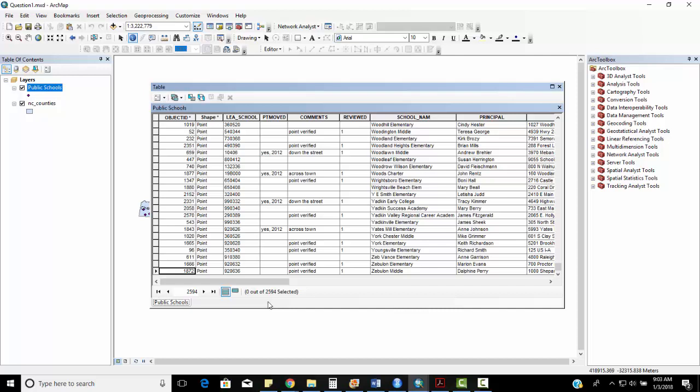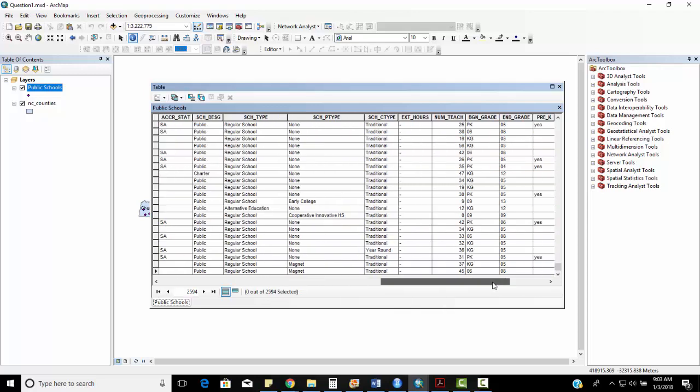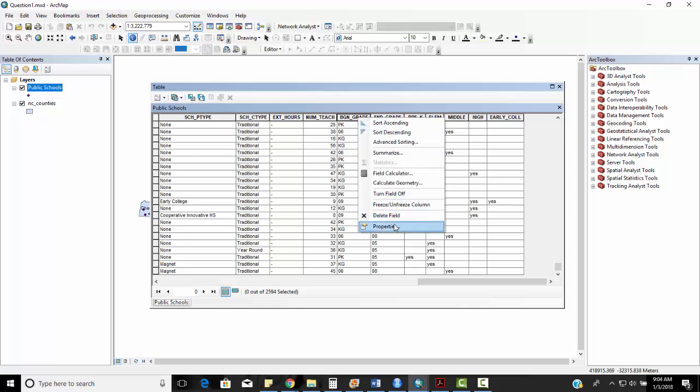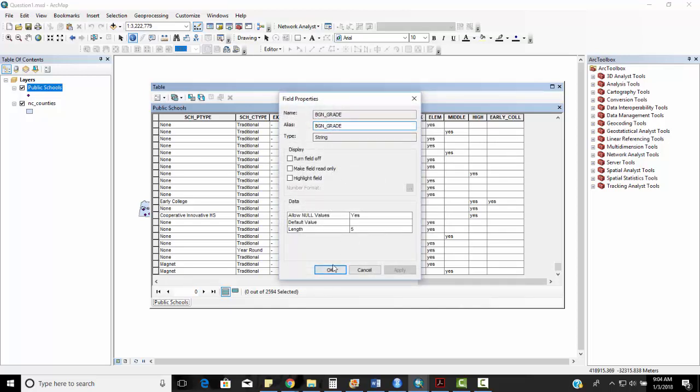Next one says, find the number of schools within the state that house only grades 9 through 12. So of these 2,594, you can see a begin grade and an end grade. An interesting thing about begin grade and end grade, you notice that these are left justified, so these are going to be treated as nominal data or text data. You see the number of teachers is lined up to the right, which is going to be treated as numerical data. In this case, it would be ratio data, but it's numerical. So if we really wanted to, we can look at the properties of begin grade, and you can see it's represented as a string.